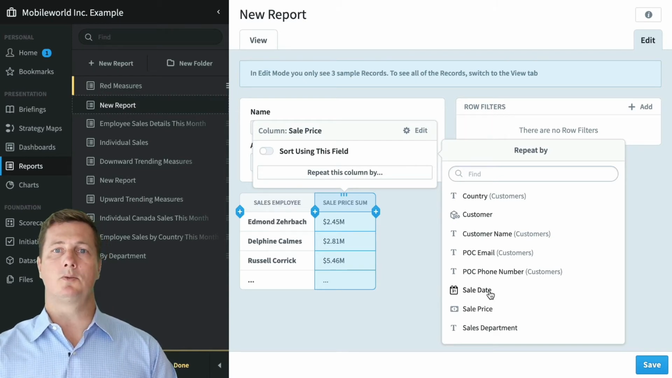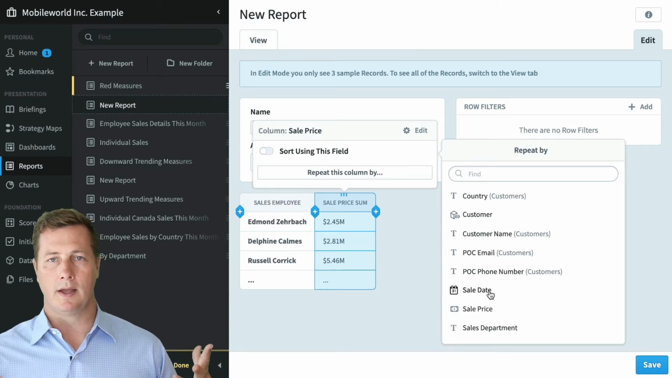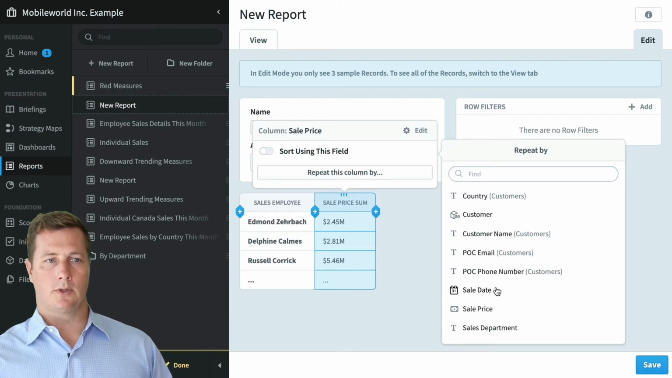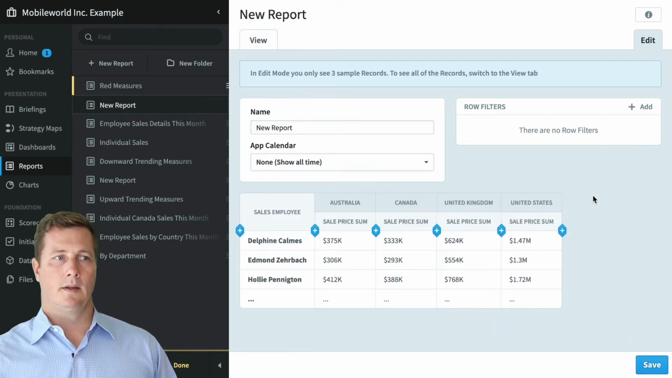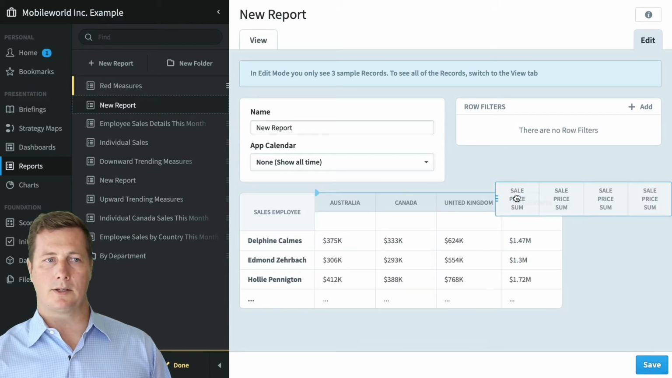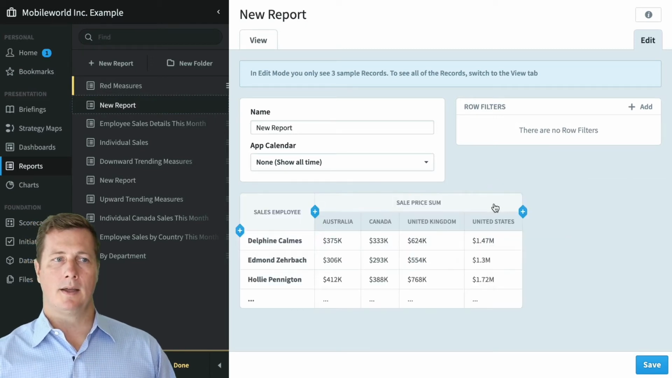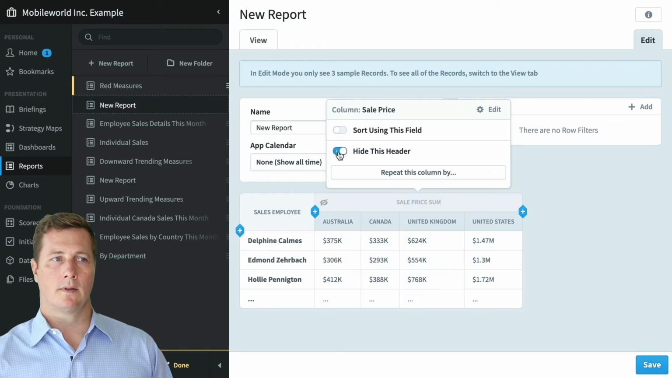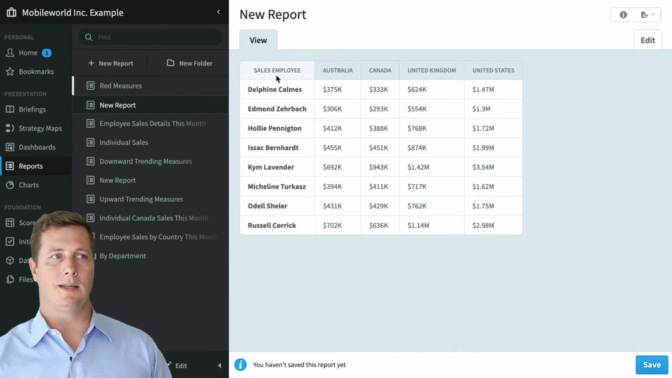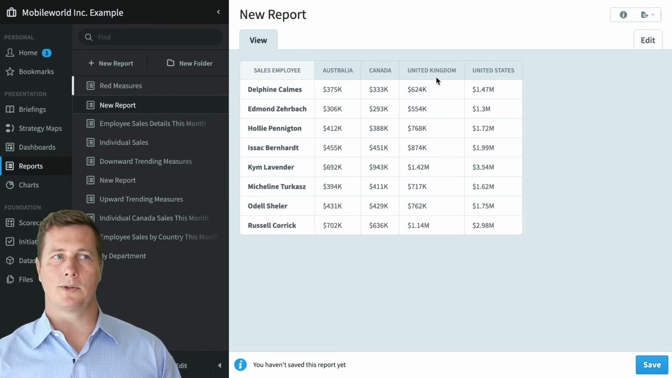But data sets is wide open as far as what kind of data it can show and how you slice and dice. And so we are actually going to choose country. And so now it's repeating sales totals for every country broken down. And remember that trick we had before where we drag this to the top and we hide it? We don't want that sales price sum. So we can go over here to this view report and we can see the sales employee, what their total sales were for every country.